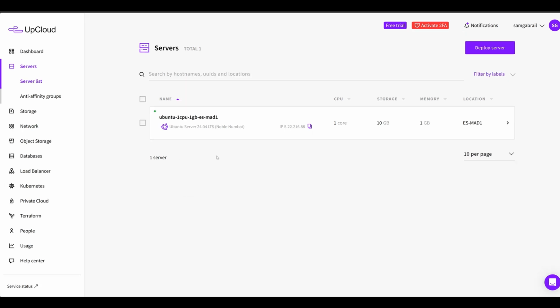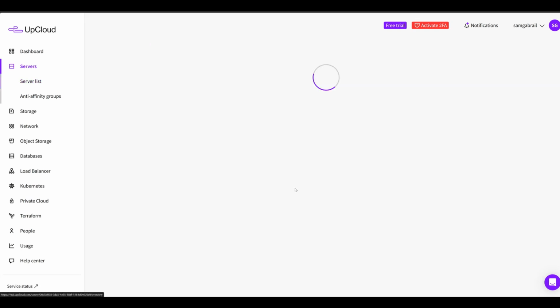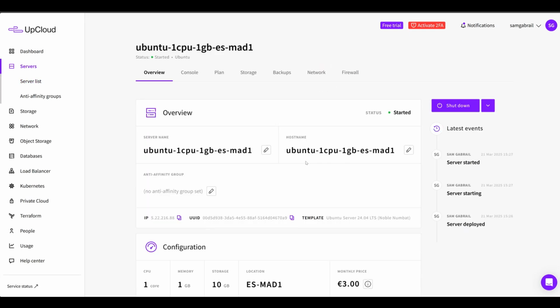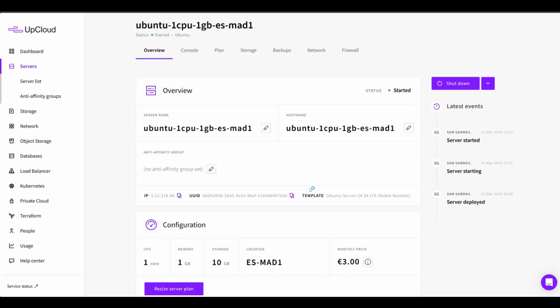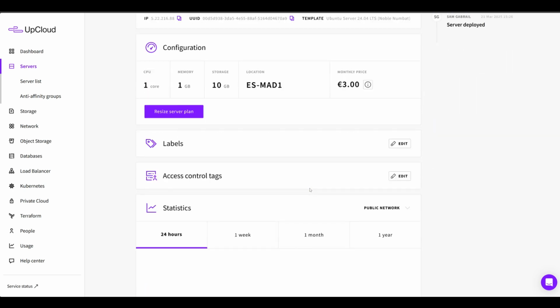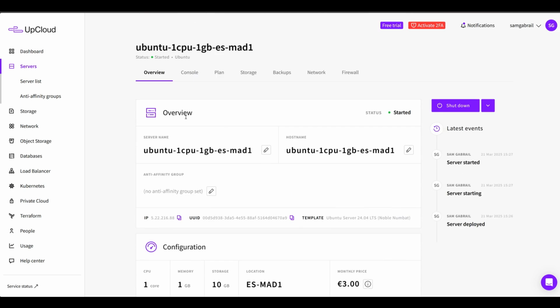So right now I have a server in UpCloud, as you see here, an Ubuntu machine, and this I created outside of Terraform, and I'll show you how I'm going to import that into Terraform using the new way of importing. All right, so we've got this right here.